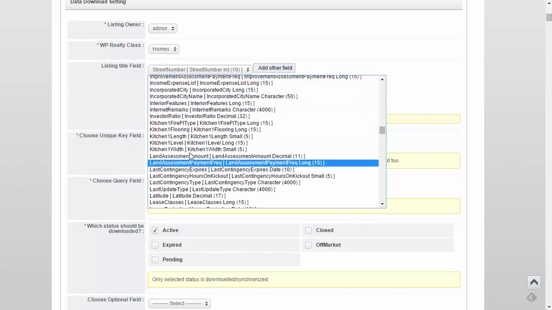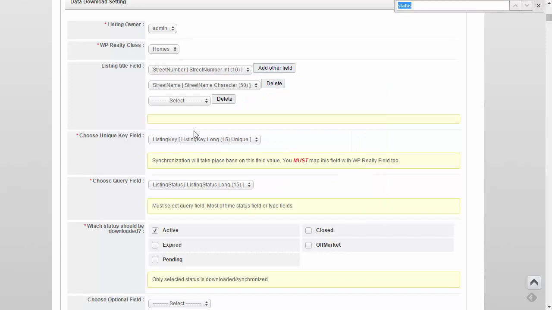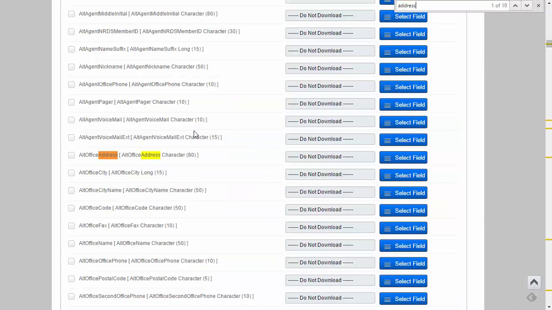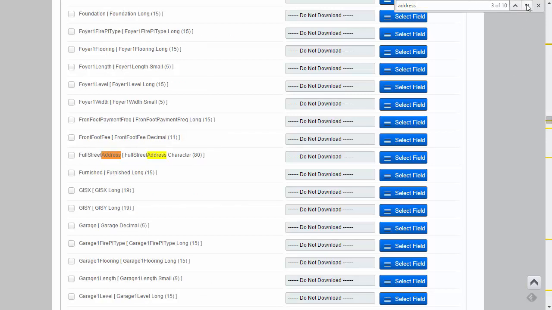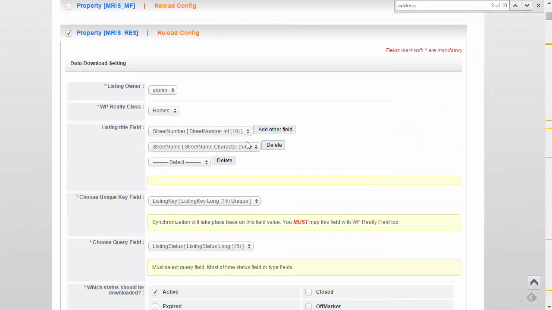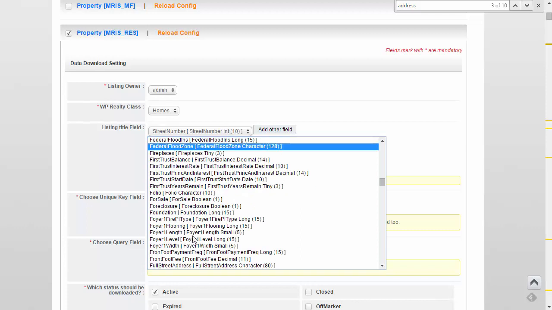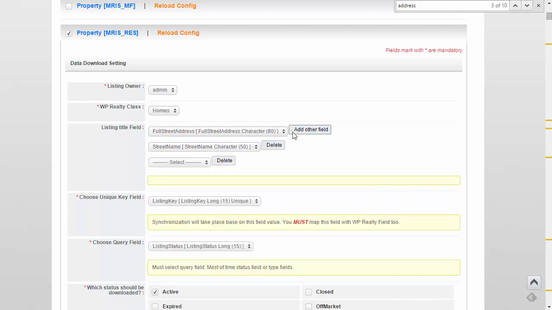This is a lot of scrolling and looking, takes a lot of time. Just hit Control F on your keyboard, type in address, and you're going to see that there are 10 addresses. Hit the button, go down the page. Oh, looky, we have one called full street address. That would be what I want to use. So I go back up here and I would select full street address right there, and I would delete anything else that I had, and that's what I would use.